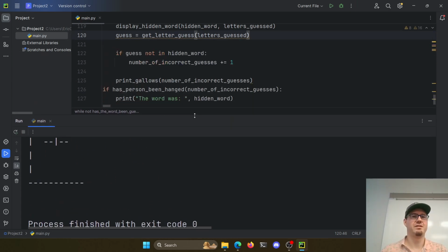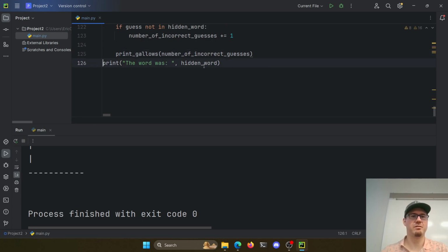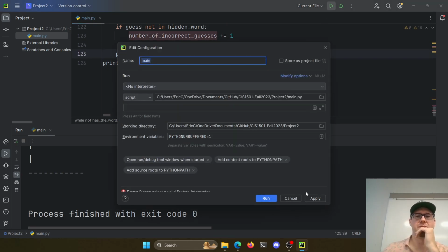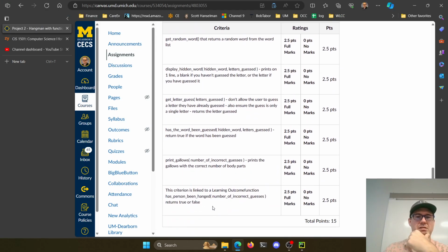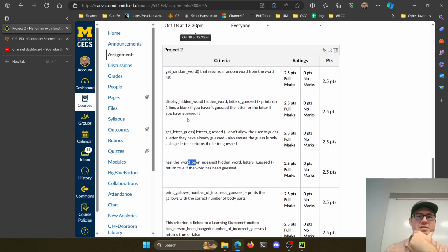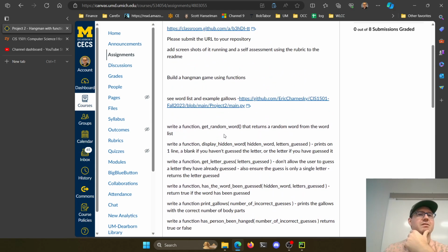Oops. All right, so maybe we should just print what the word was every time then? Just print it every time. That's probably even easier. All right, hang on. I copy pasted that: number of correct guesses, print gallows, word by guess, get letter guess, play a word, get random word. Right? So we did it.